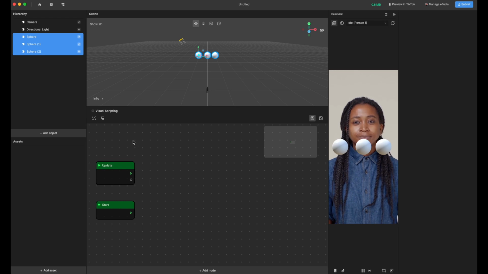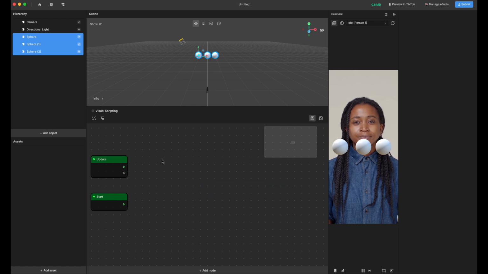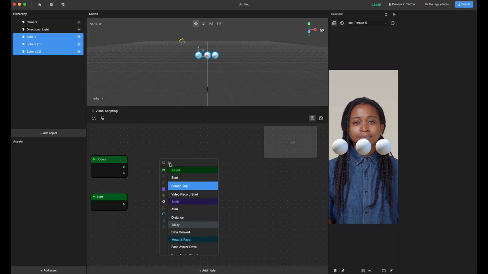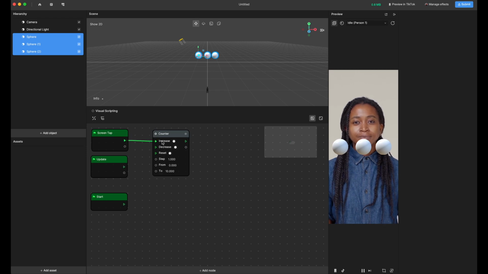And next, let's go down to the visual scripting area and let's add a tap to change. So right click, tap. So we want screen tap. And what we want to add next is a counter. So we want to connect this green execution to the increase so that every time we tap, that will increase.